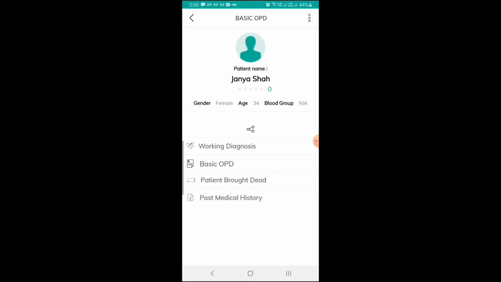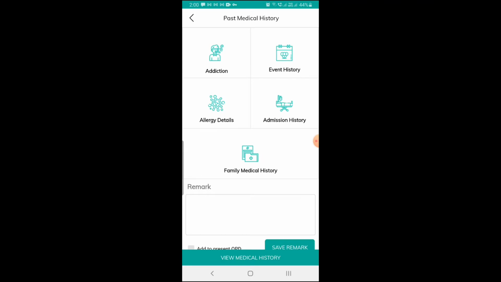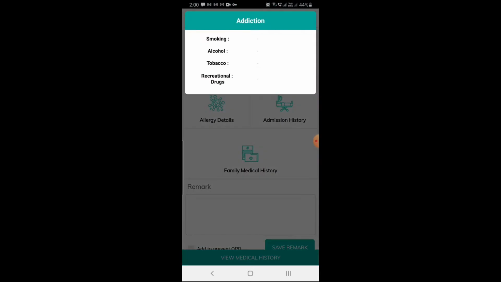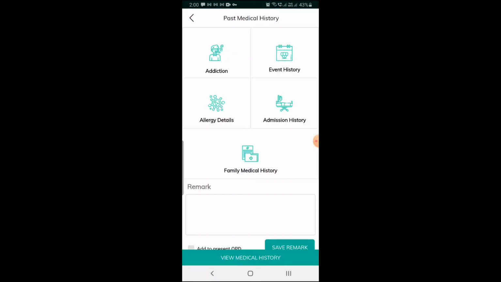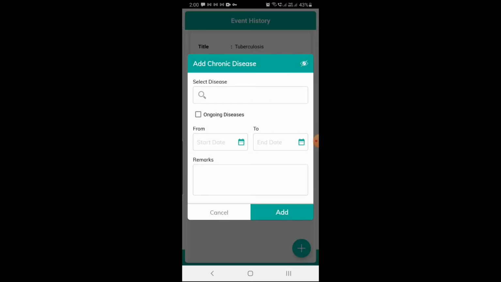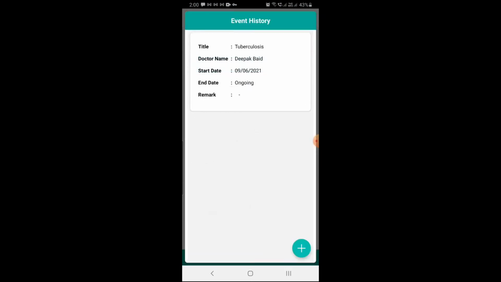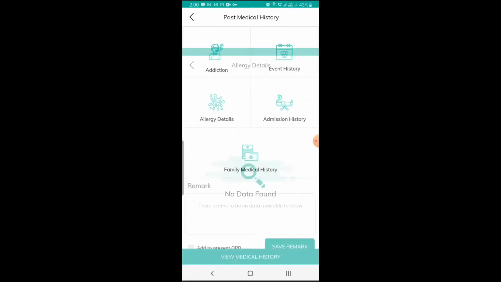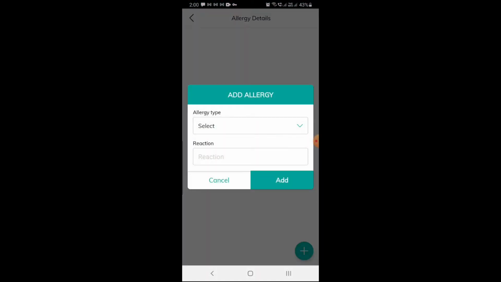The past medical record can be edited by the patient in his profile or in patient's OPD by the doctor. Addiction is given only by the patient directly. Event history is what we have added or whatever records we want to add more. Allergy history, we can add the type of allergy, medical or non-medical.